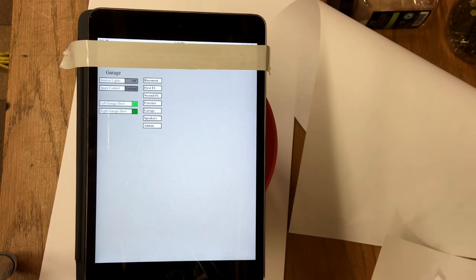So here's a screenshot on my tablet of the home page of my home control system. It automatically loads to the garage page. I had it set up that way because the primary first use is the garage door opener, as you may have figured. But on the right column, all the buttons take me to the different rooms or floors, I should say.